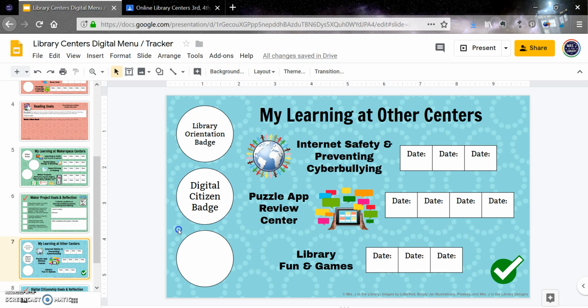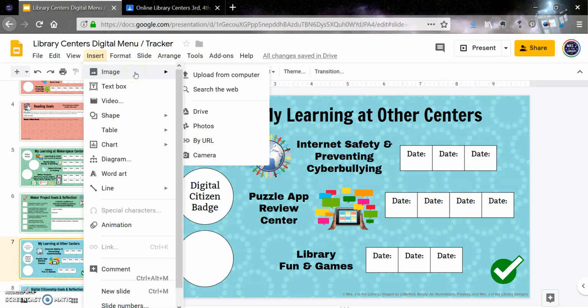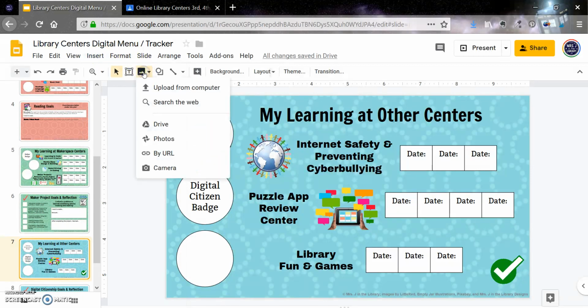For other badges, if you want to preload some of them, that's fine. You can add some text to any of these if you like, or you can just hide them behind that circle. To do that, or to manually award a badge, a custom badge for instance, you can go to Insert, Image, and either upload from computer, or if you load all of the badges into your Google Drive, you can just pull it from your Google Drive. Another way to do that simply is to click on the Image button and upload from computer.